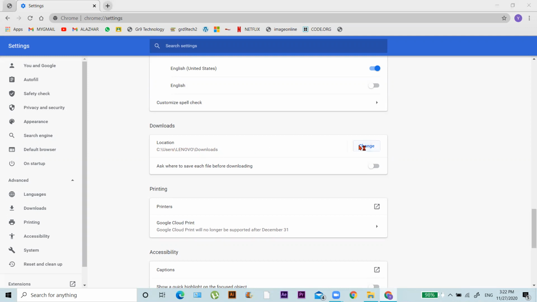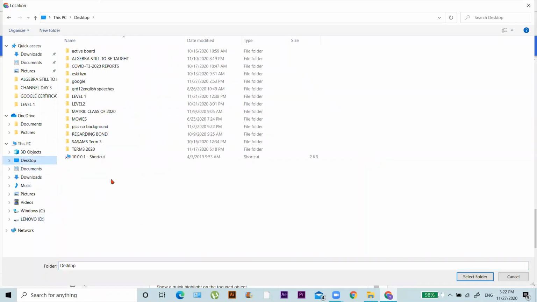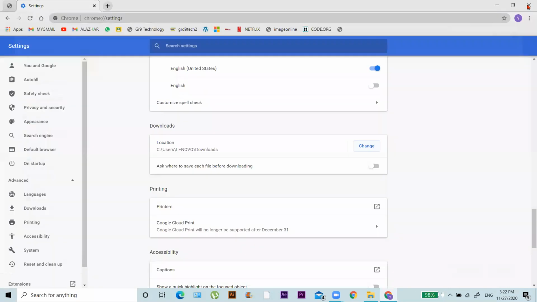I can change it to anything else. I click on change, then I say I want to save it on desktop. Say from desktop, I want to download it to a folder, say level 1. Then I just say select, and anything I download will come to desktop, and from desktop it will go to the level 1 folder. Right, if you want to download it somewhere else, documents or pictures or anywhere else, you can just select the folder and it will go to that folder.